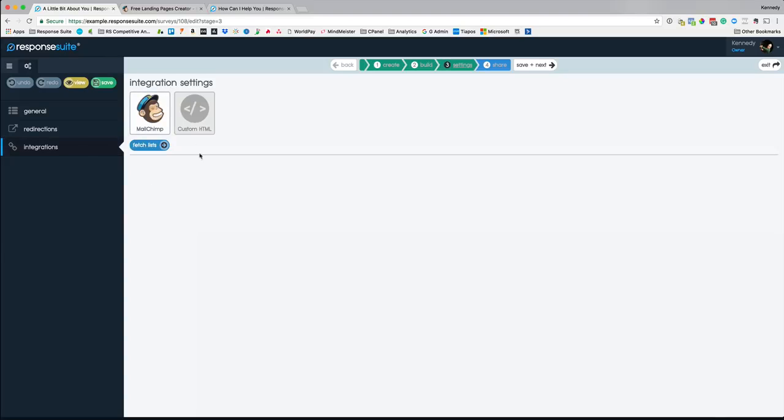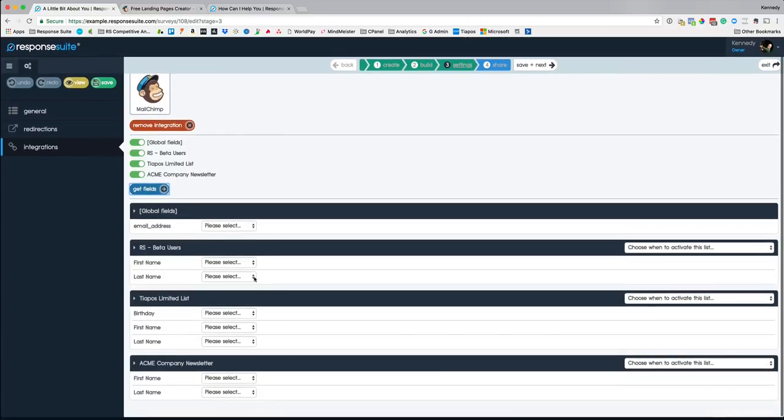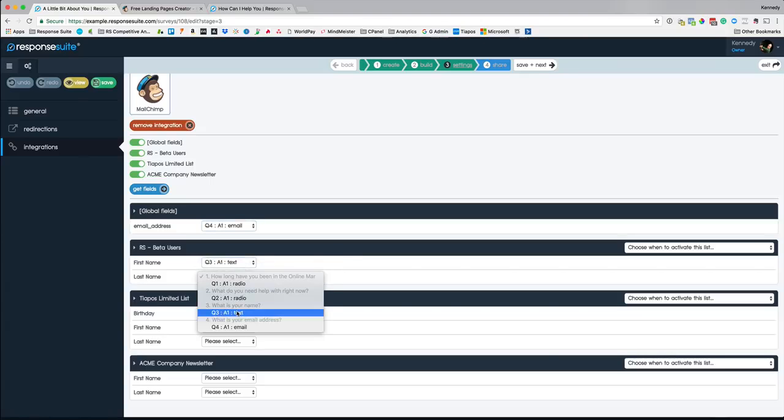So I'm going to click on MailChimp. I'm going to ask it to fetch the lists from my MailChimp account. Here are 3 different things. We just created these as samples. I'm going to switch these 3 lists on. I'm going to get the fields, and as quick as that, all I'm going to do here is pair up the fields. So the email address, well, it's an email field. I've told it that. So email address in MailChimp, that's going to be our email field right there inside of ResponseSuite. First name, I'm going to put this text one here, and because I didn't put a last name, I'm going to use the same text field just there as well.